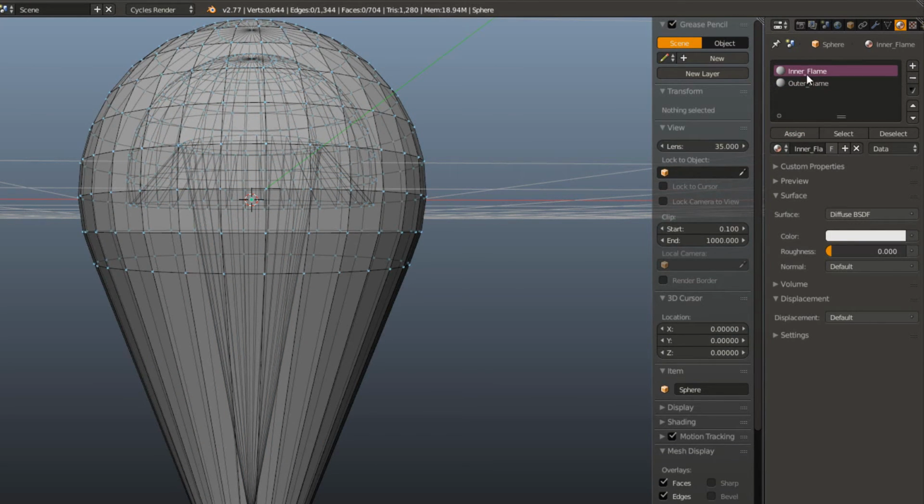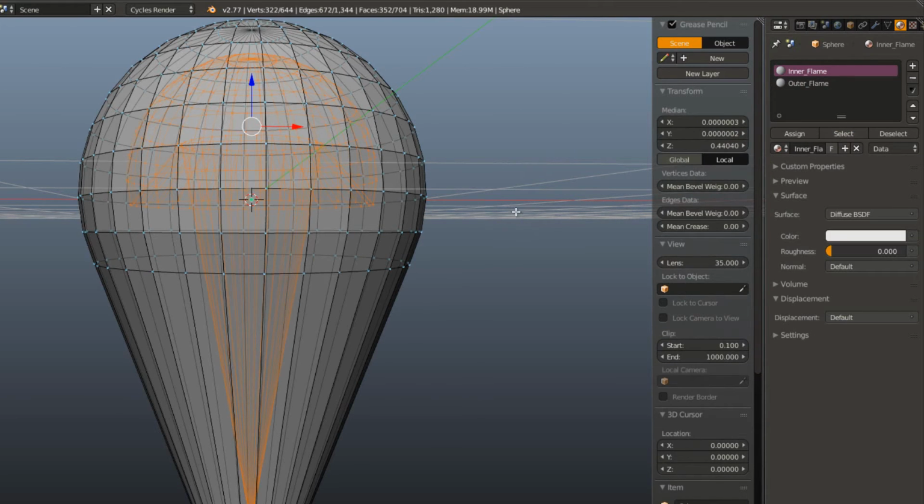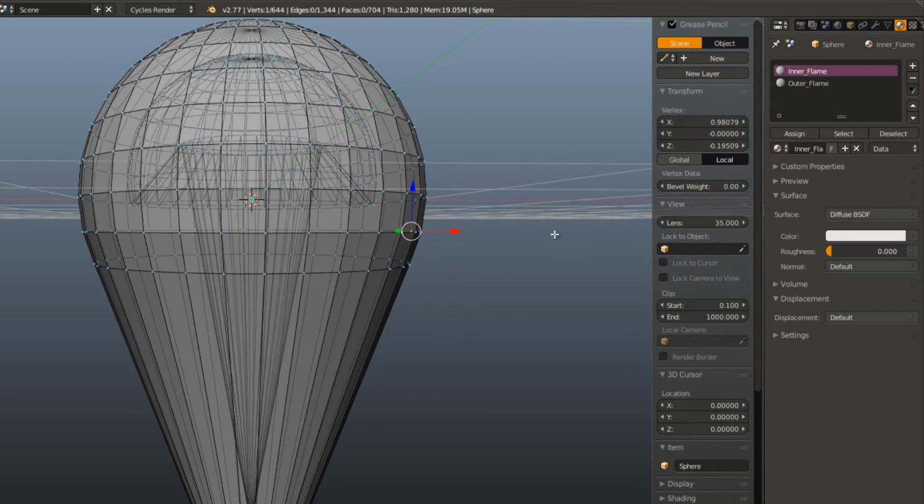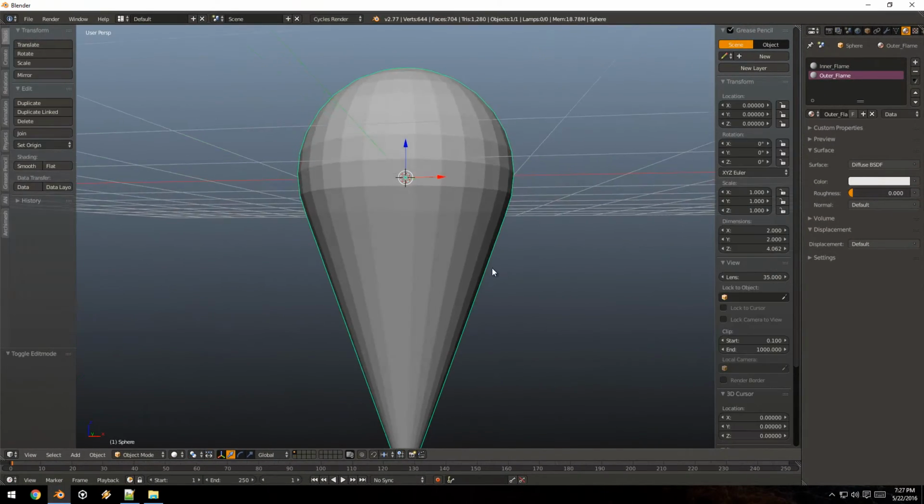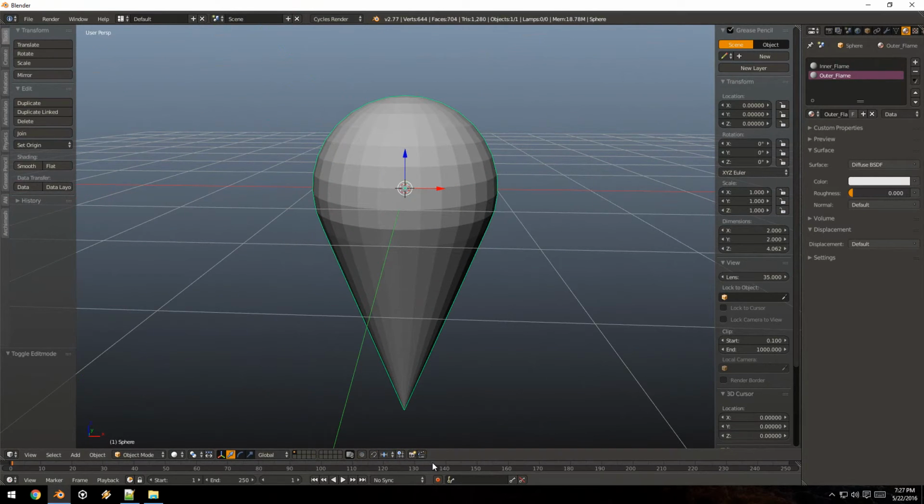Now, if we deselect those, click on Inner Flame and hit Select, it should select the Inner Flame. And if we click on Outer Flame and hit Select, it should select the Outer Flame. Now we can actually set up our materials.